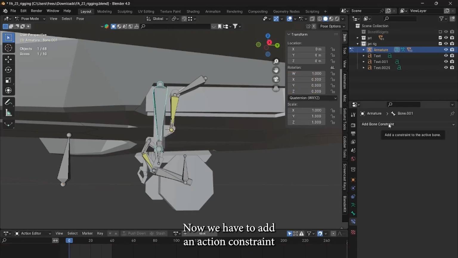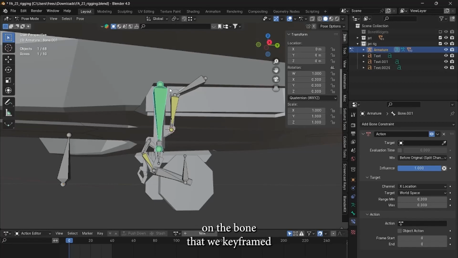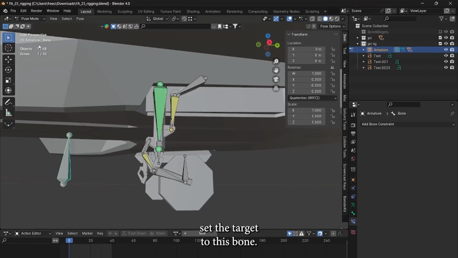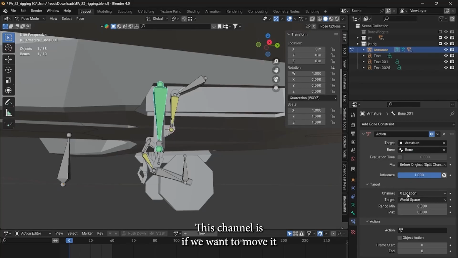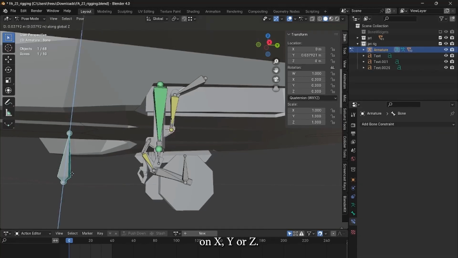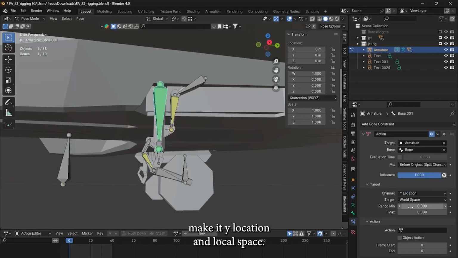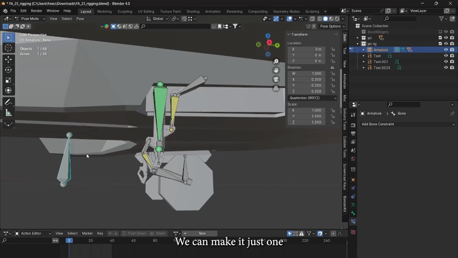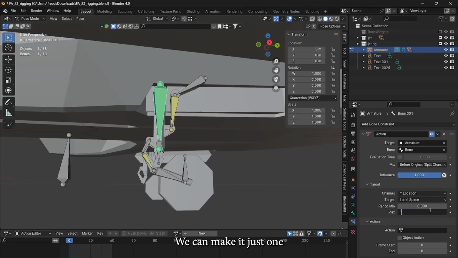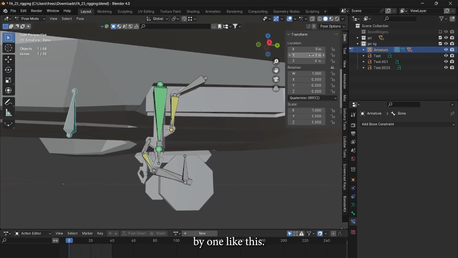Now we have to add an action constraint on the bone that we keyframed, and set the target to this bone. This channel is if we want to move it on X, Y, or Z. In this case, we want to move it on the local Y axis, so make it Y location and local space. And this range is how much you want to move it on the local Y axis. We can make it just 1. If we move it up by 1 like this, it will control the rig.